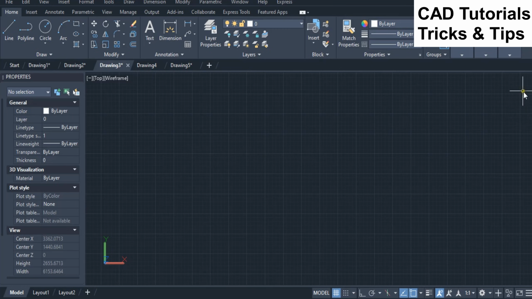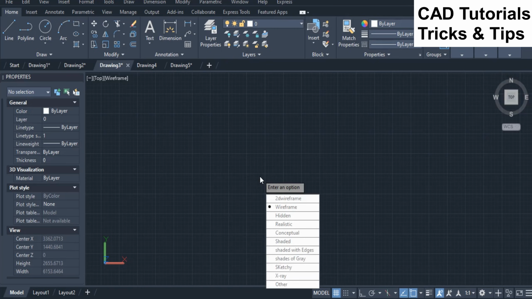You can see that the ViewCube disappears in the drawing. Run again Display ViewCube in 3D and change its value to on. Now you can see that the ViewCube is visible in the drawing. Similarly you can do for other 3D visual styles.